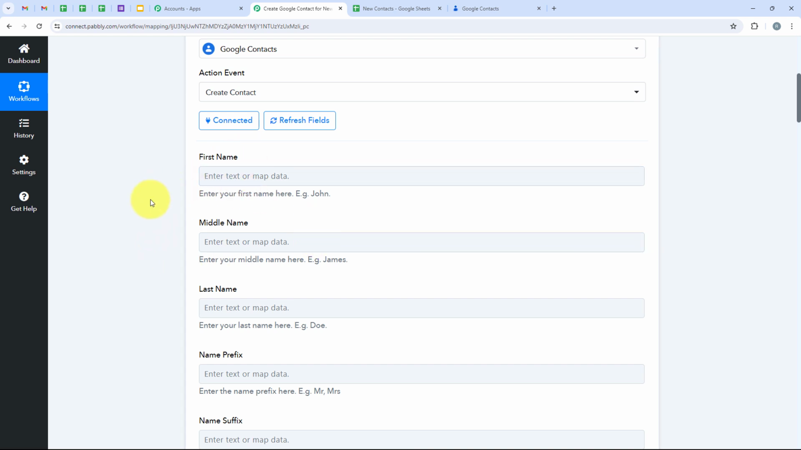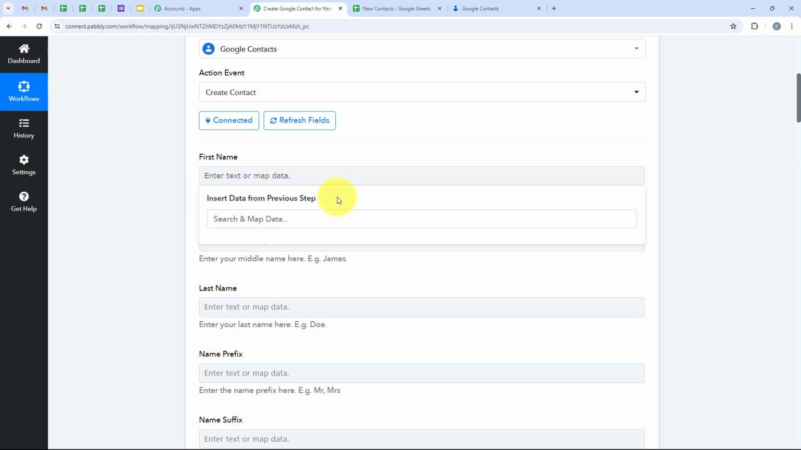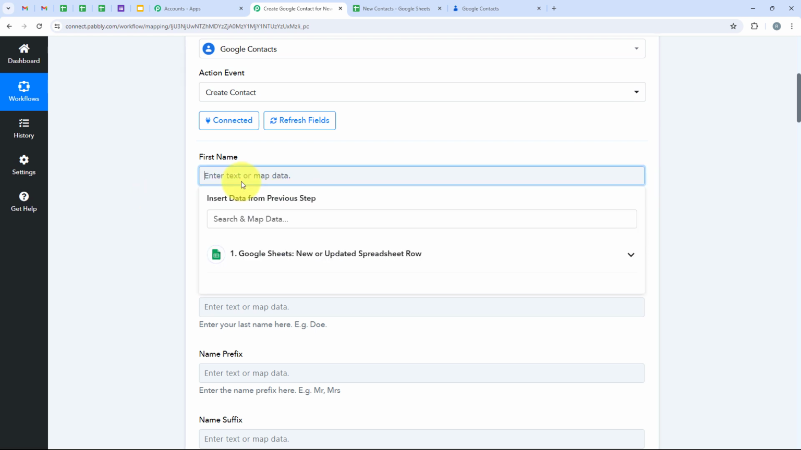So I'm going to map these details. Mapping is a method by Pabbly which means inserting the data from the previous step. And as you know, our previous step was the trigger step where we selected Google Sheets as our trigger application. So we are going to map the details from the response of our trigger application only.